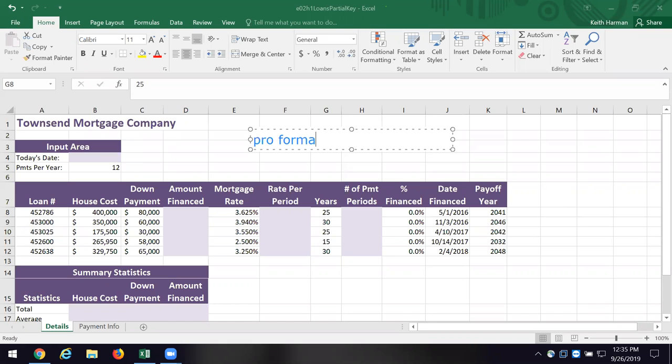Okay? With me? Now, when it's a pro forma or a template, what it means is it's designed to plug any one of a number of types of financial products or purchases into it and analyze them accordingly. Here we're looking at a mortgage or a set of mortgages for a mortgage company.